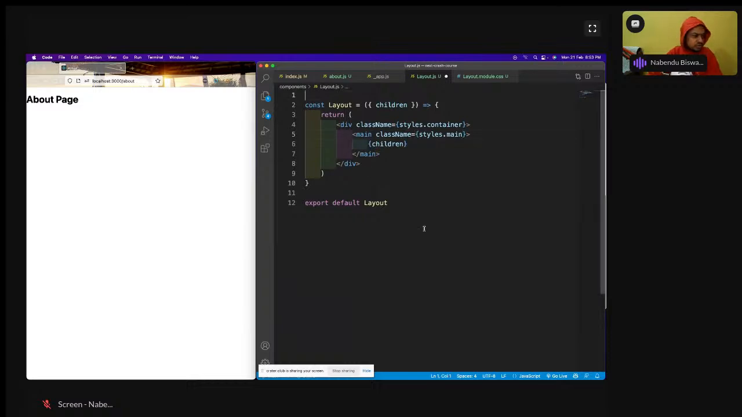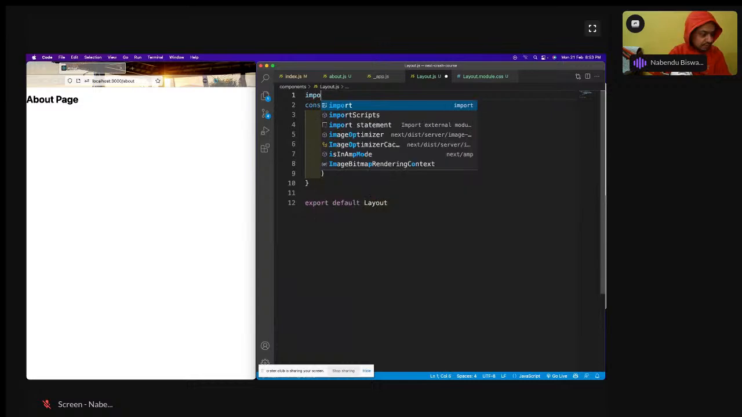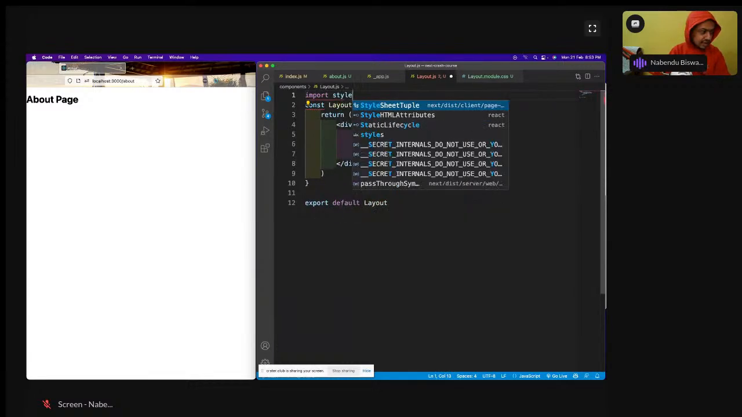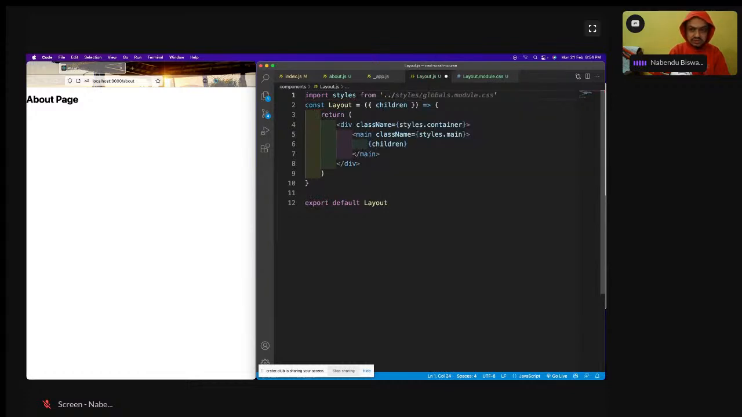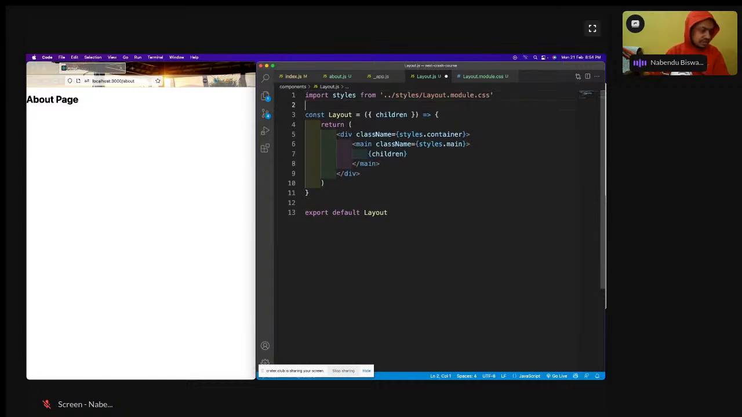We have to use this module because I'm using styles here. This is something related to the module, so we have to use it like import styles from layout dot module dot css. Now I've included that CSS. Now where to use it?